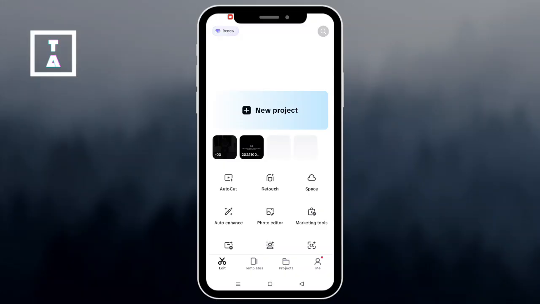Let's get started. Good news! CapCut automatically saves your project while you edit. You don't need to tap anything. Just make sure you don't force close the app while it's processing.